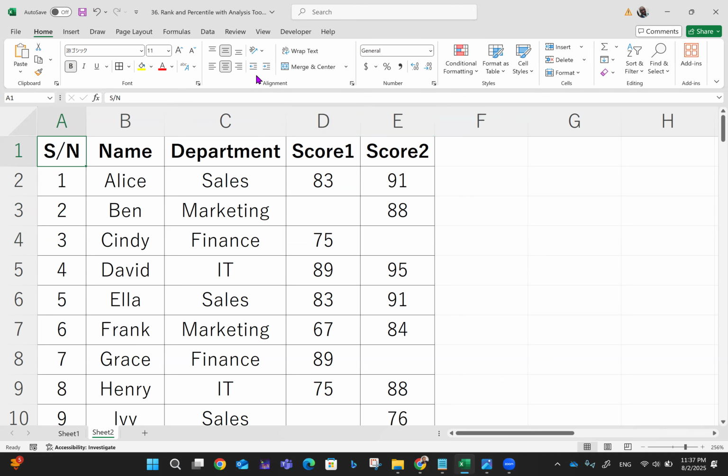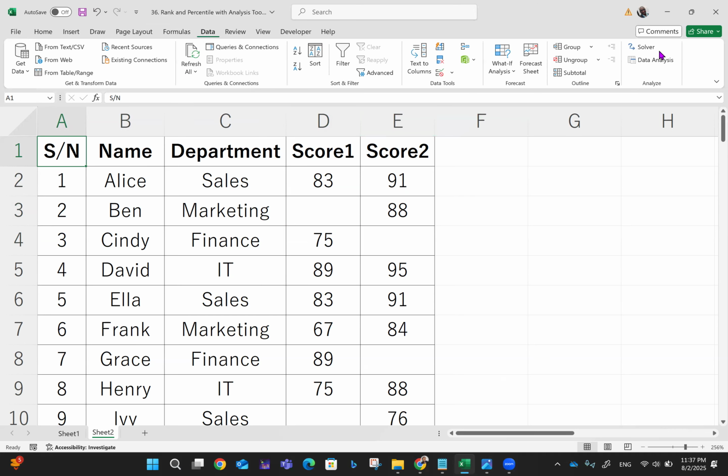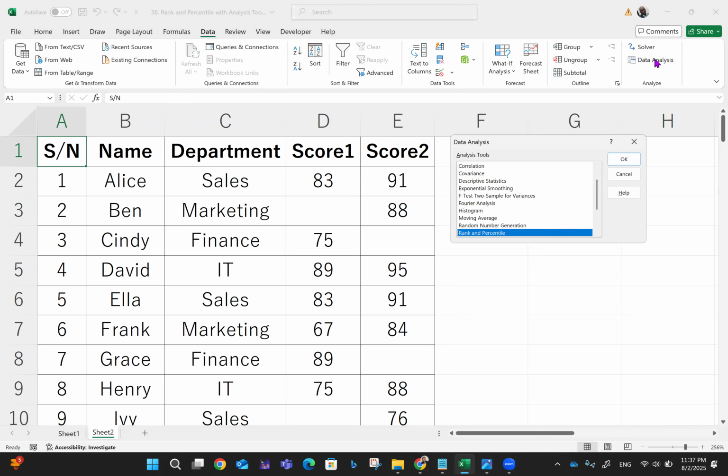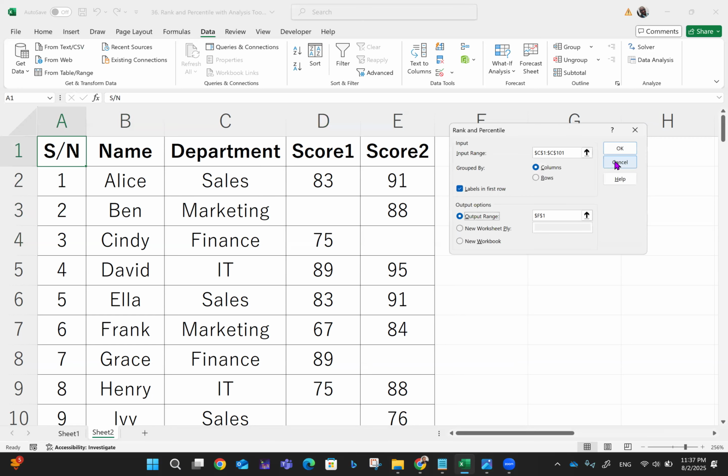So again, what do we do? Click on data. You find data analysis here. So you click on data analysis, and then of course it's all on. So you click on rank and percentile. If it wasn't highlighted on rank and percentile, then you just click OK. So once you click OK, what we have here is what we did for sheet 1. So you can feel free to remove this. And once you remove that, then you can now highlight these two scores.